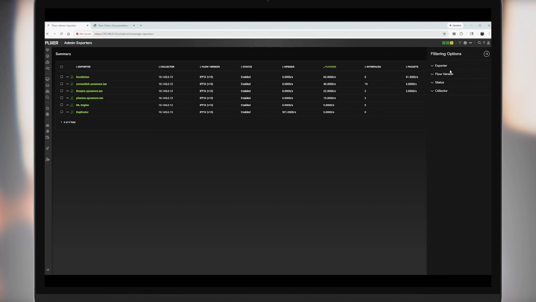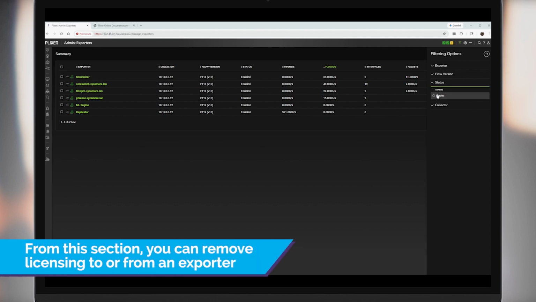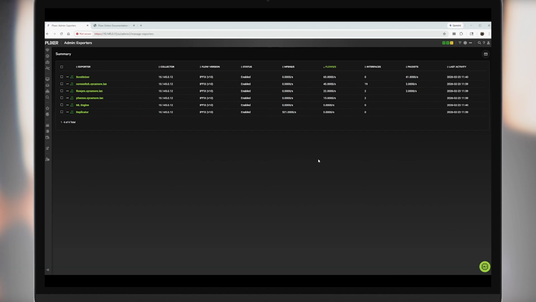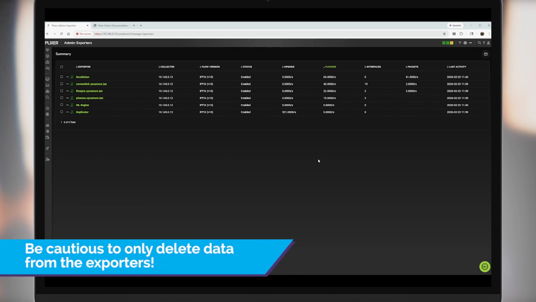There's a filter option at the top here where you can look at status to check or uncheck and see which ones are no longer licensed or have a license. This is also a section where you can remove licensing to or from an exporter. Note that when you change an exporter from enabled to disabled or not having a license, it will delete data stored in the system that pertains to that exporter. Be cautious to only do that if you absolutely do not need that data anymore.